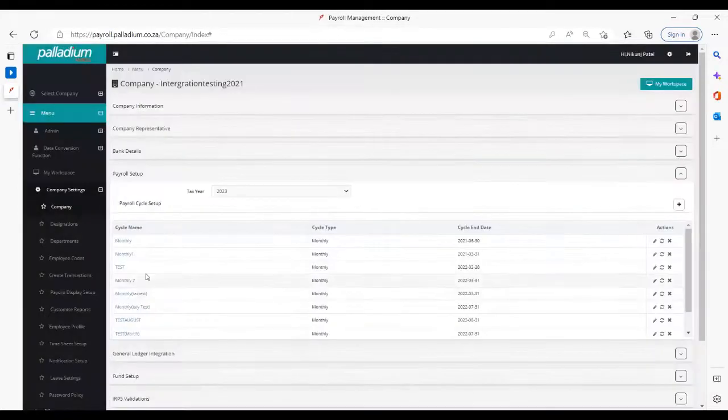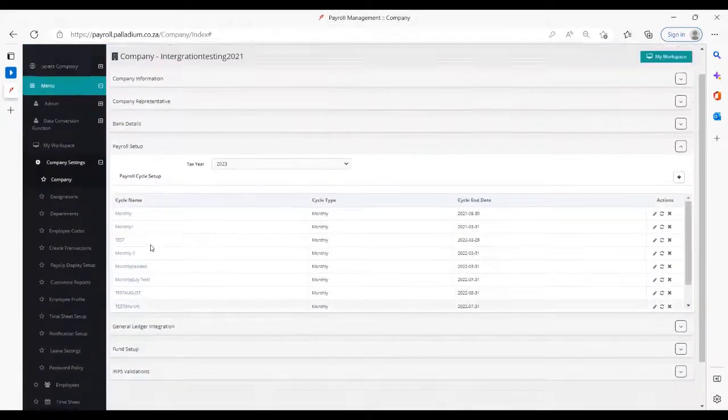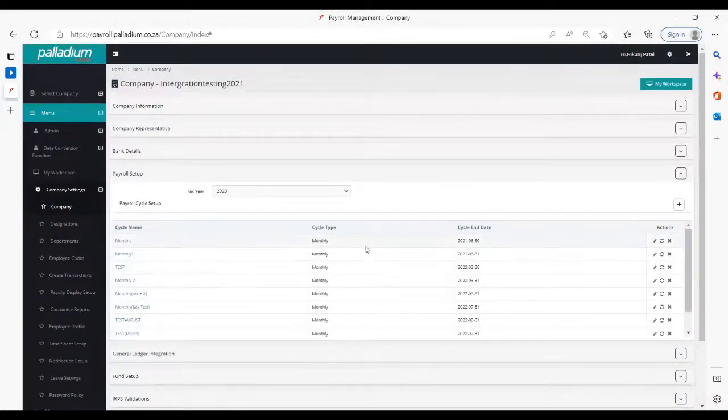As you click add, you'll see a list of all your cycles with the cycle type and when it ends, and you can always edit or delete it, only if you haven't processed a payslip or assigned a pay cycle to a payslip. If you've processed the payslip, you will not be able to delete a cycle. So that is how you create a pay cycle within your company.